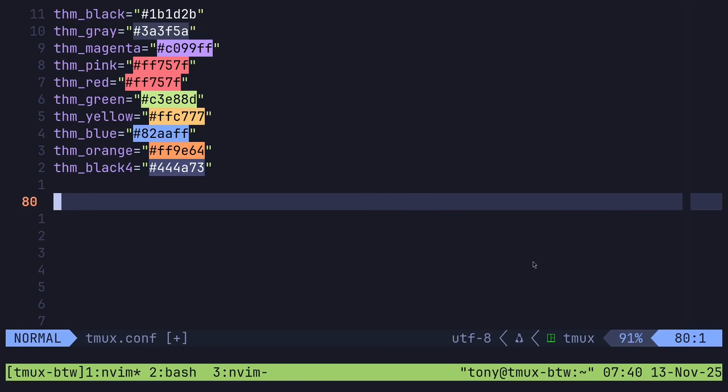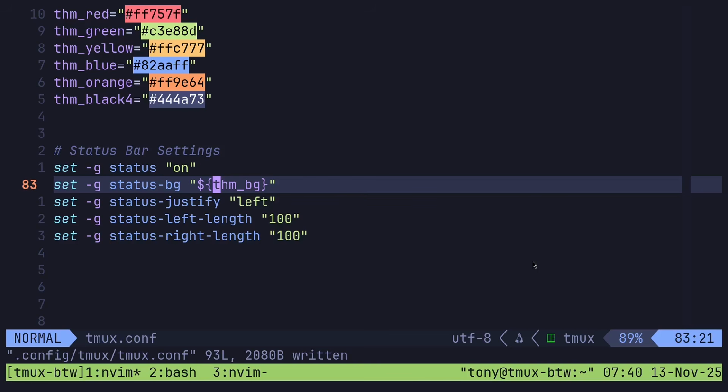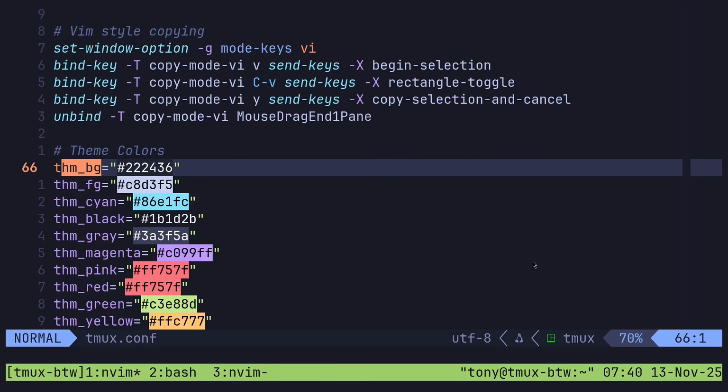And next we're gonna set some status bar settings. So we'll have the status bar on. The background is gonna be our theme background here. So if we hit GD, we actually have access to the LSP. It goes straight to this. So that's what our background color is gonna be, is theme BG.